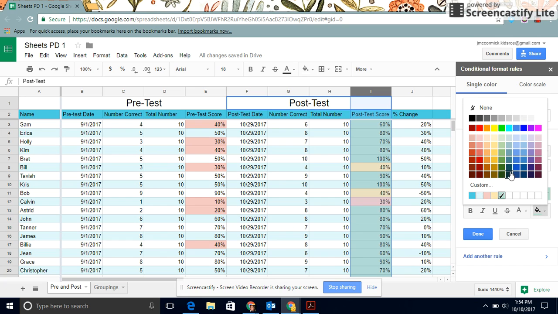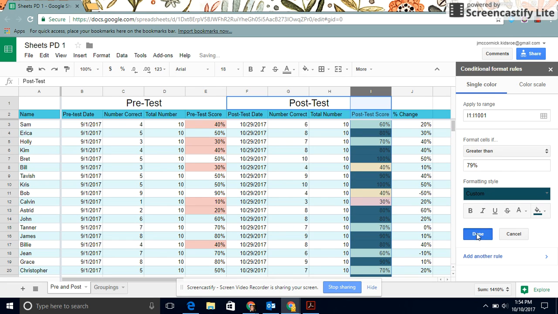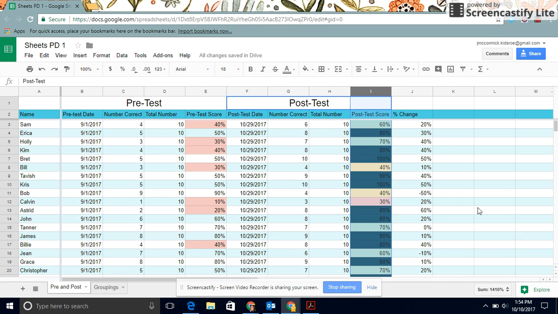So I'm going to come down here and I'm going to change it to blue because that wasn't one of my original options. I'm going to say done, and I'm going to close out. Now when I look here, I can see all of my students who have scored in the red, yellow range, green range, and blue range, and that's going to help me drive my instruction and perhaps do some grouping.